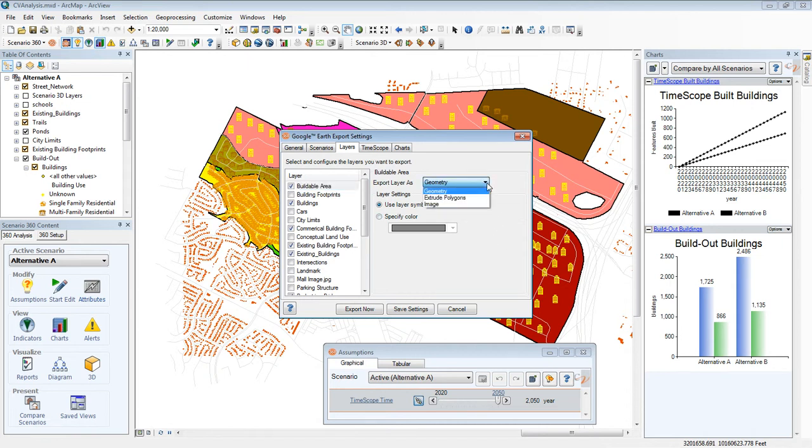I can export just the geometry, which will export those shapes into Google Earth. I can extrude those polygons into something taller, or I can use an image. Assuming I've chosen geometry, I can either use my existing symbology, like the colors and boundaries, or I can just specify a particular color if for some reason that's easier for me. I don't have to set up every layer in my analysis if I don't want to. A check means it's going to be used. Lack of a check means it's simply not going to appear in the Google Earth scene, and that's fine.